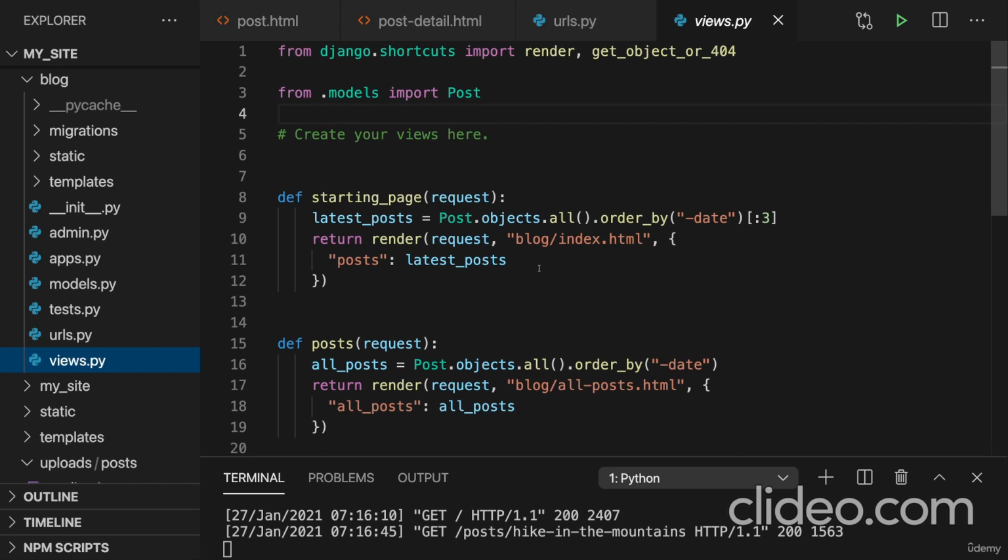Were you successful? Let's implement this together. And let's start with the starting page. On this page, we have a couple of things which we're doing. We are fetching posts, so a list of data, even though it's a limited list of only 3 items, but still it's a list. And then we're rendering a template.